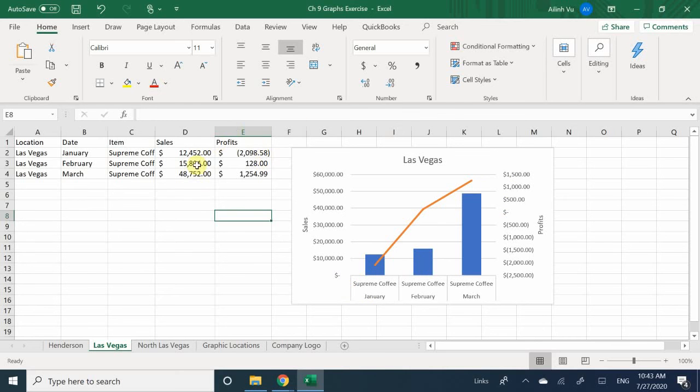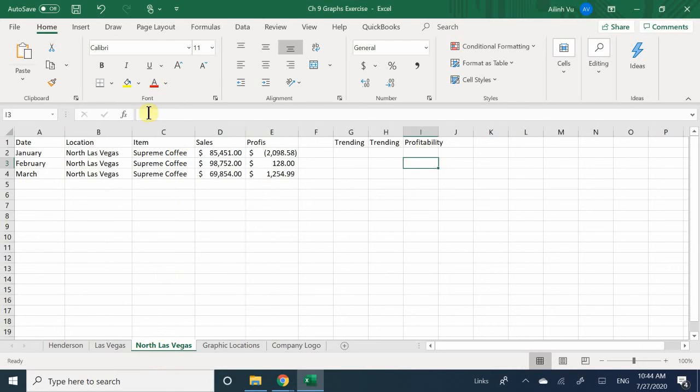When you have two types of scenarios and you want to change the way it looks, that's how you would do it. Okay, you go to combo or you would go to change chart type and modify it that way. Okay, so you have options when you do that. All right, let's see what else I have to teach you. So, okay, next portion is going to be how to use sparklines. Okay, so we're going to move on to North Las Vegas location.